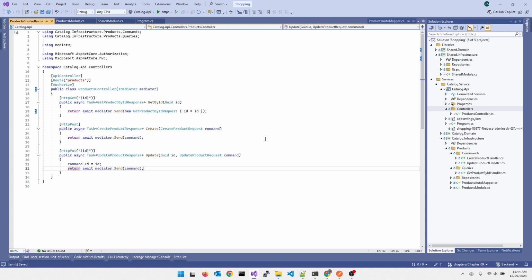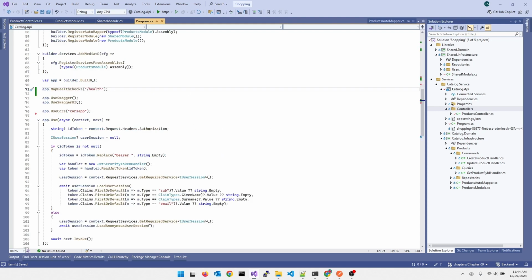Using mediator I really like because it makes the controller decoupled from whoever is actually handling the request, but also makes the bodies of the controller methods really straightforward and pretty simple. So okay, we've wired up our controllers. Now we need to add support for controllers back in our program CS. So we want to add controllers.